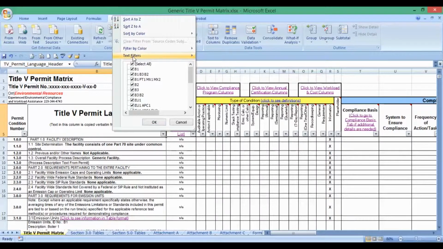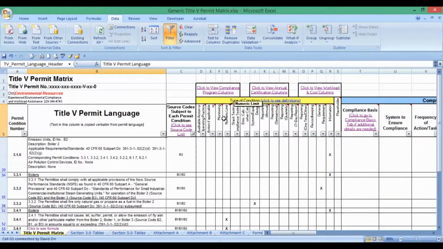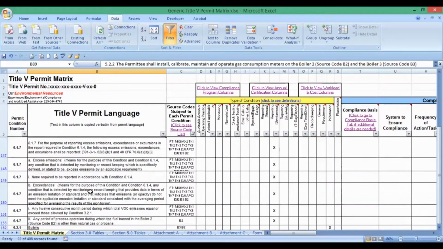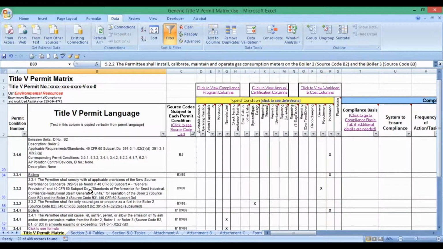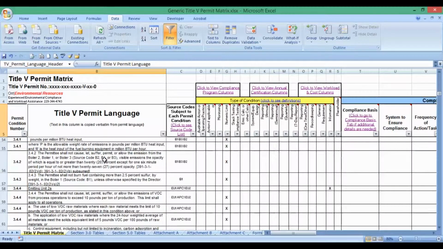So you can go to filter, text filter, contains, and for instance, B2, which is boiler number 2 in this permit, and it lists all the conditions that regulate boiler number 2. So it's a very easy and quick way to condense the permit down to just those conditions that apply to certain units. And you can do it for any of the units that have a source code in the permit. This is a very good tool to very quickly find information in your permit.